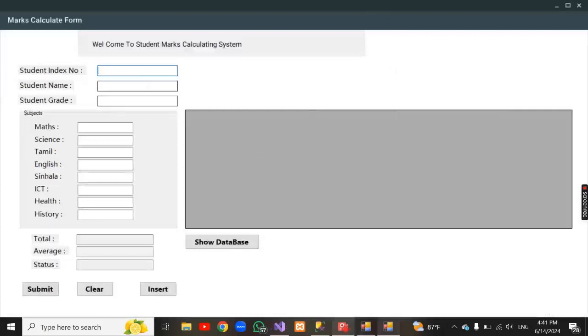This is the interface to view the student's status and insert the details into the database. So first we have to input the student index number. For example, here I am first inputting an index number, and then I am inputting the name of the student, which is Kumar, and then grade 10. Now I need to input the marks details. For example, I just input 90, 40.